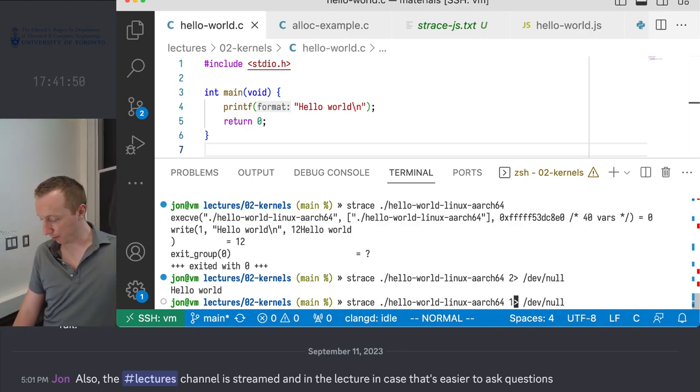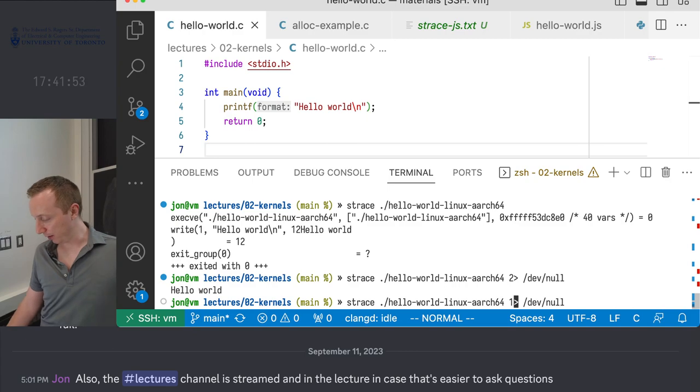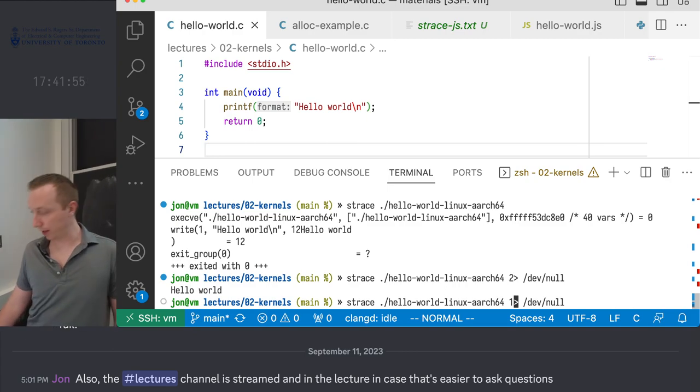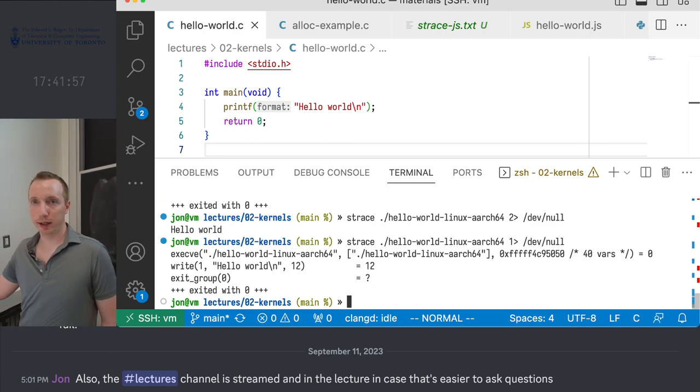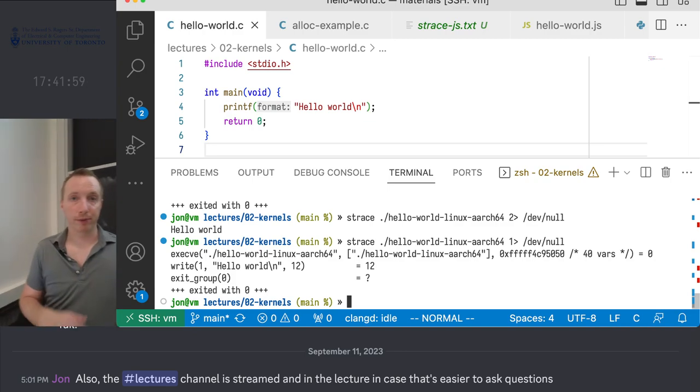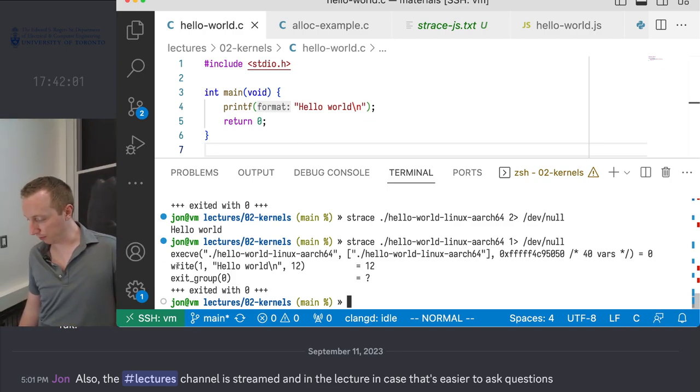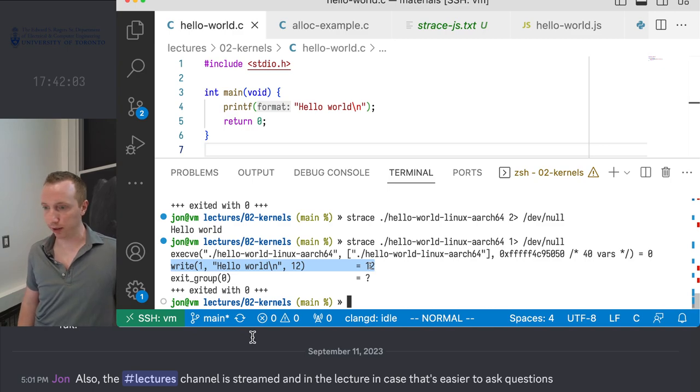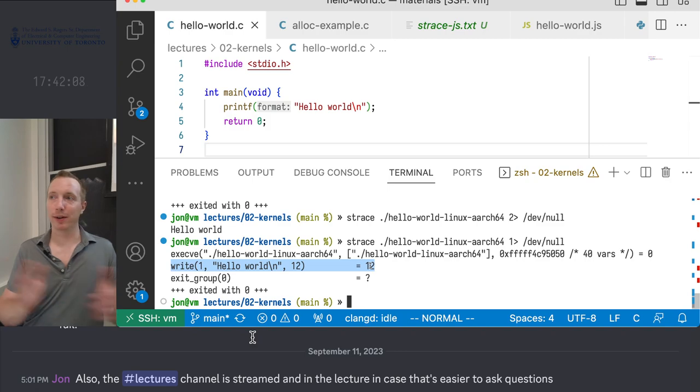But if I don't care about the output of my program, I could redirect file descriptor 1 instead, and then I should just be able to see strace itself. So now it looks a bit cleaner, so we can see what our program actually does. So our program does write, exit group. That's hello world.